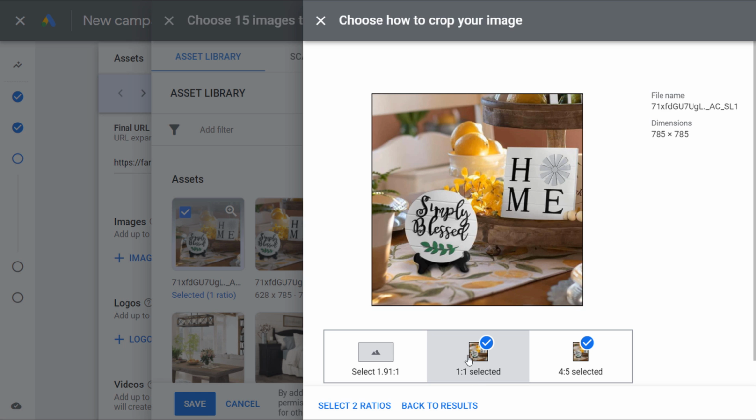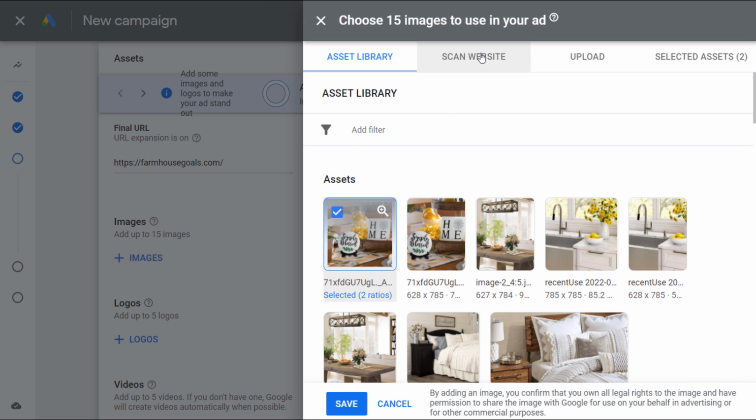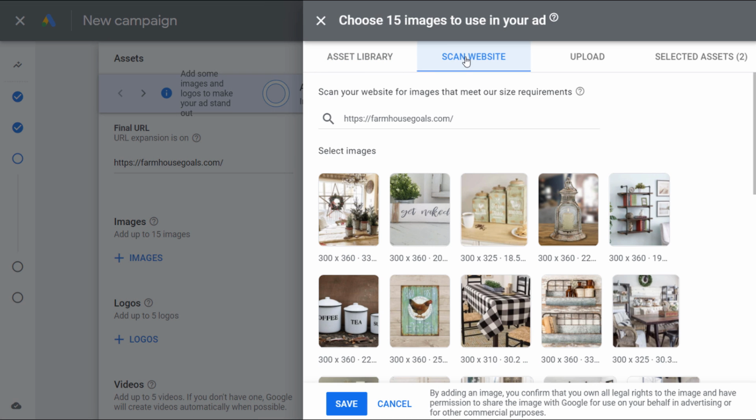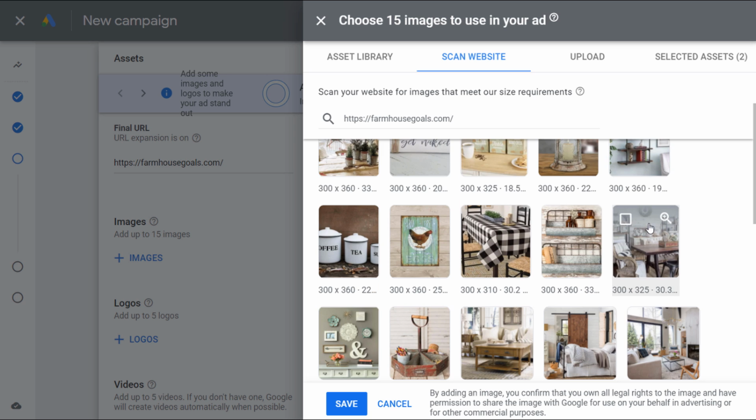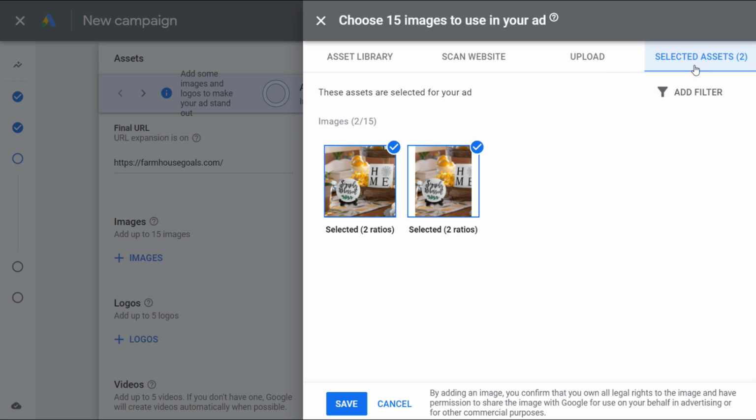So in this case, I could use this image as a 1 by 1 and a 4 by 5. So we're going to select two ratios. Now you can also click on scan website and it's going to pull images directly from your website. You can go to upload and you can choose files to upload, and then you can crop each image to different aspect ratios later. And then all the way over to the right, it's going to show our selected assets. So again, we have 15 total that we can use here.